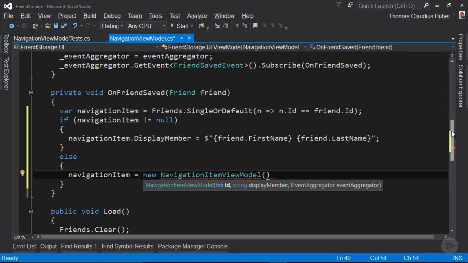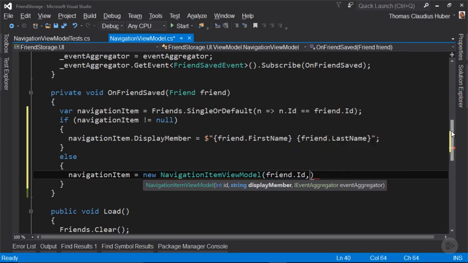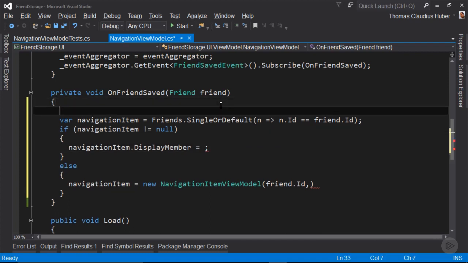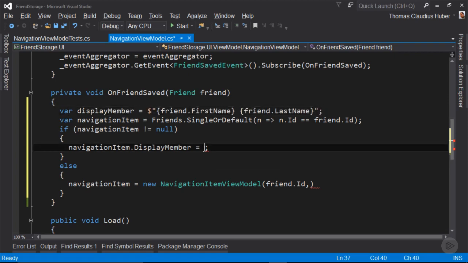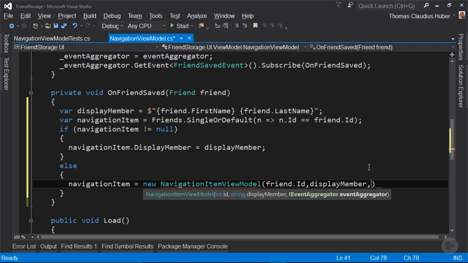We need to pass in the friend ID. We need to pass in the display member. We have this already here, but let's just cut it here and create a variable called display member. Then we can use it here and we can use it here. The last parameter for the navigation item view model is the event aggregator.